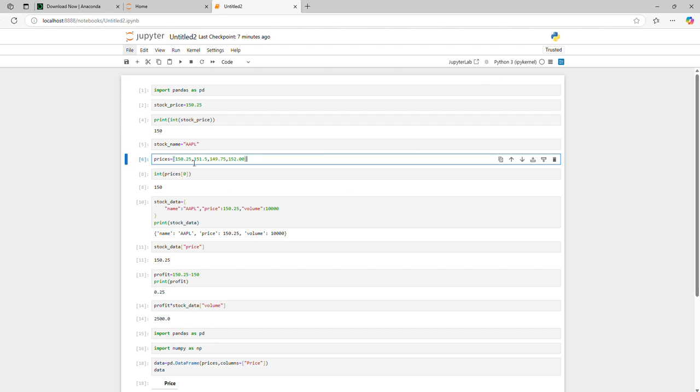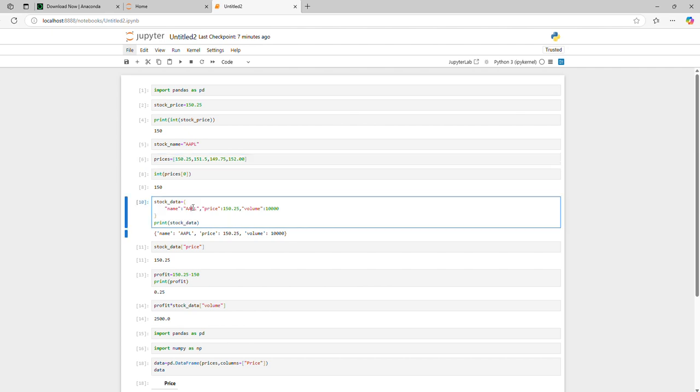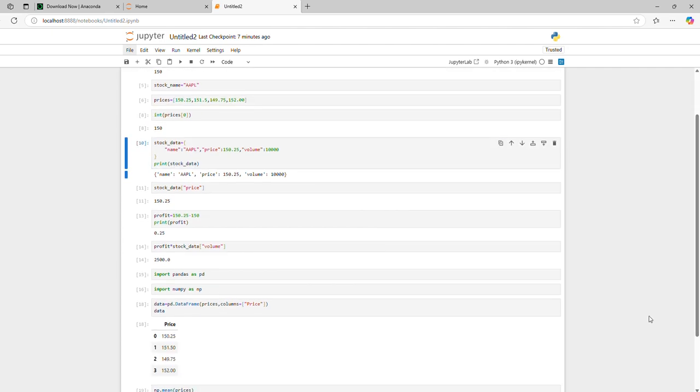So this was an example of a list, this was an example of a dictionary, and this is an example of a data frame. This might sound overwhelming to you, but as we progress, you would be more comfortable and would be able to use Python and these functions more smoothly.